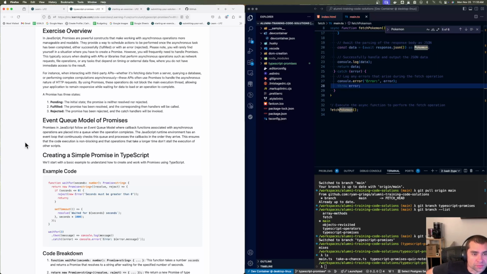In JavaScript, promises are powerful constructs that make working with asynchronous operations more manageable and readable. They provide a way to schedule actions to be performed once the asynchronous task has been completed, either successfully fulfilled or with an error rejected. Please note that you will rarely find yourself in a situation where you will have to create a promise. However, you will frequently need to handle promises.